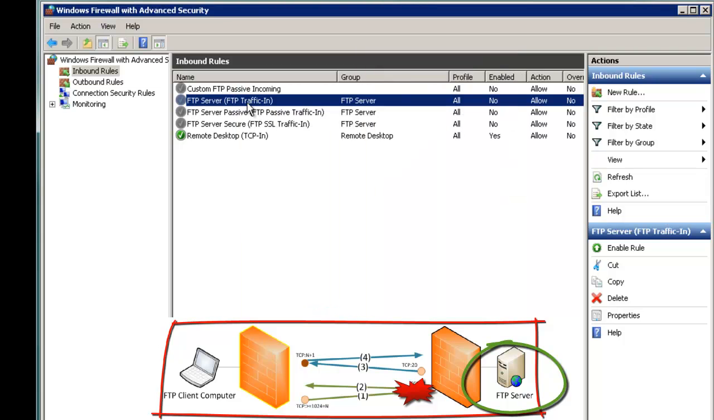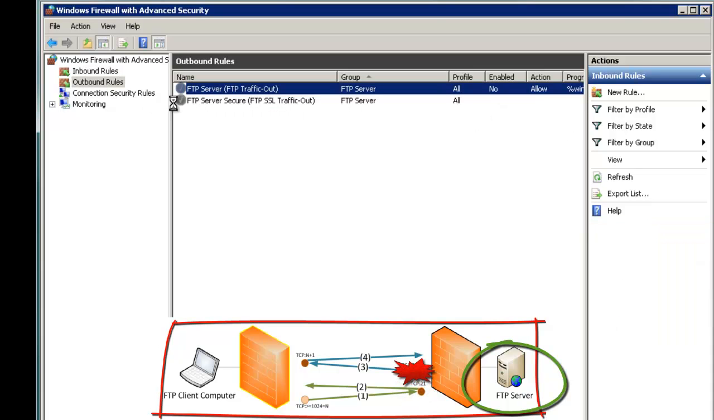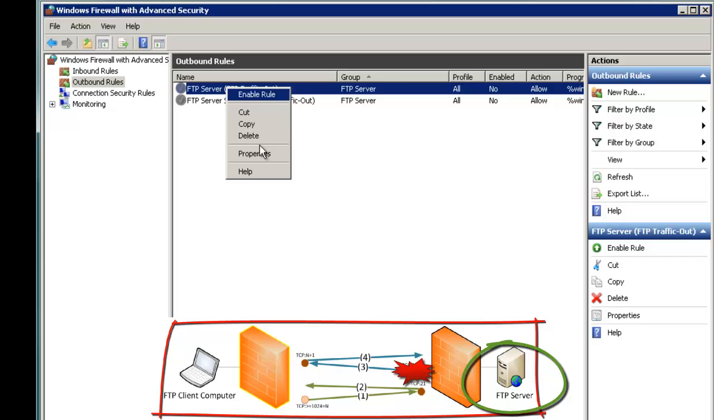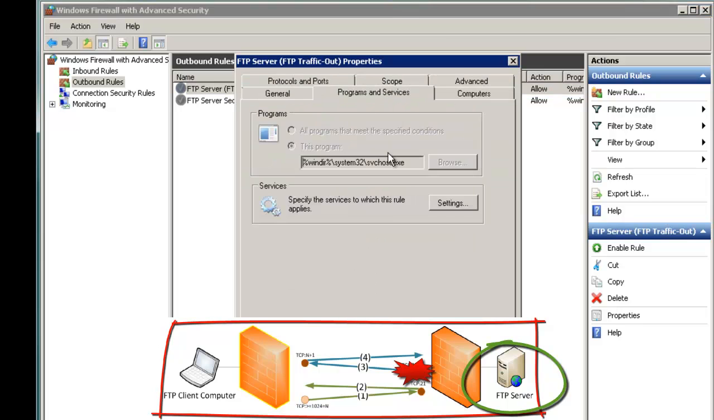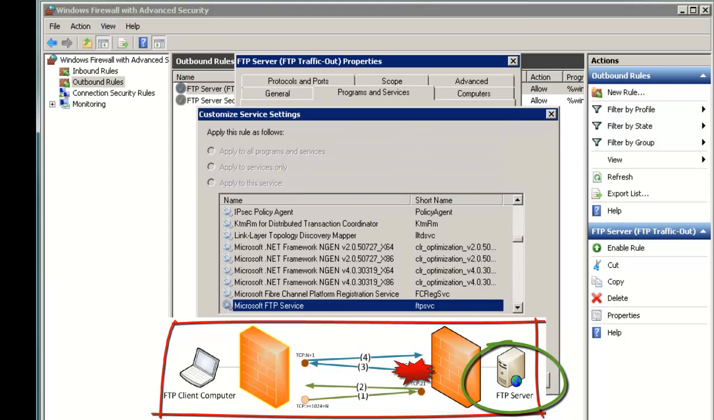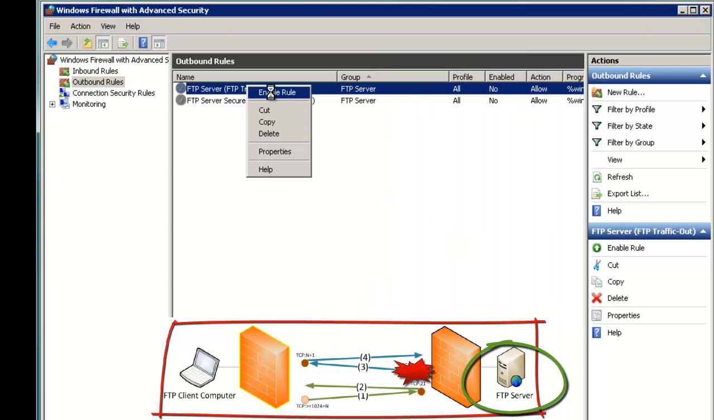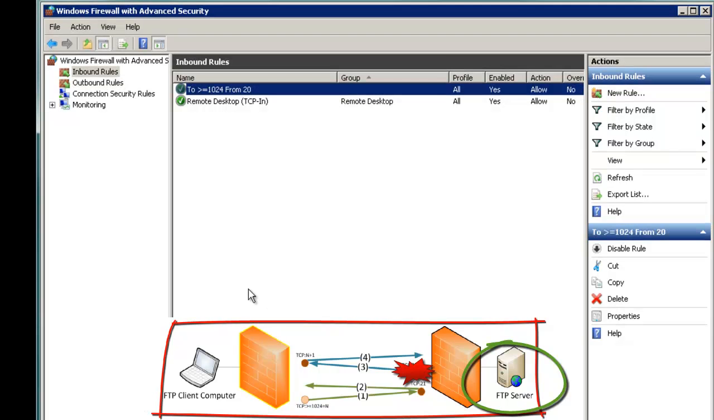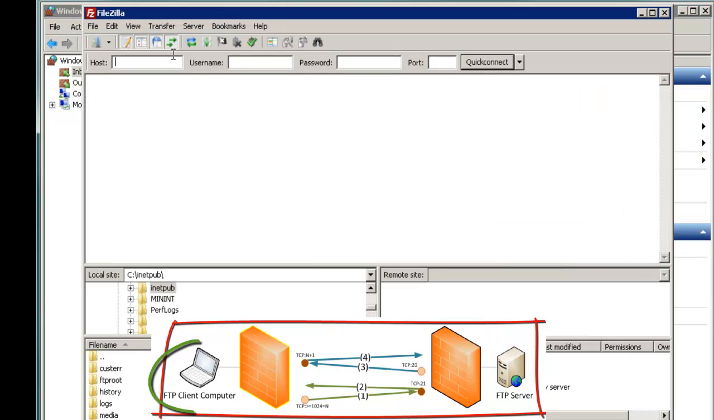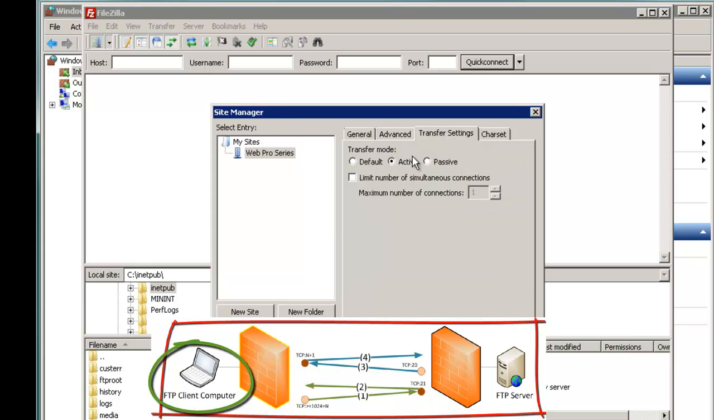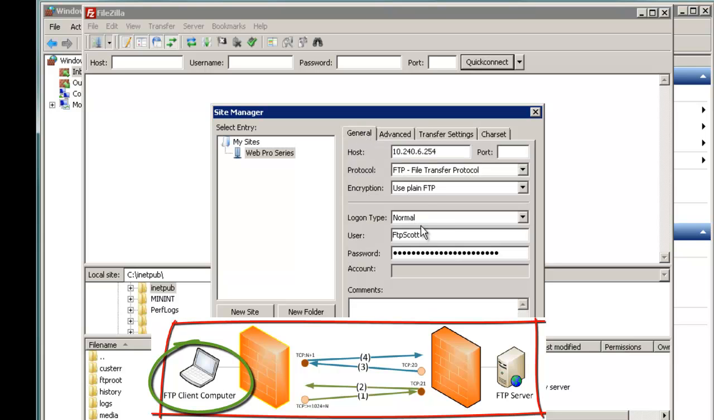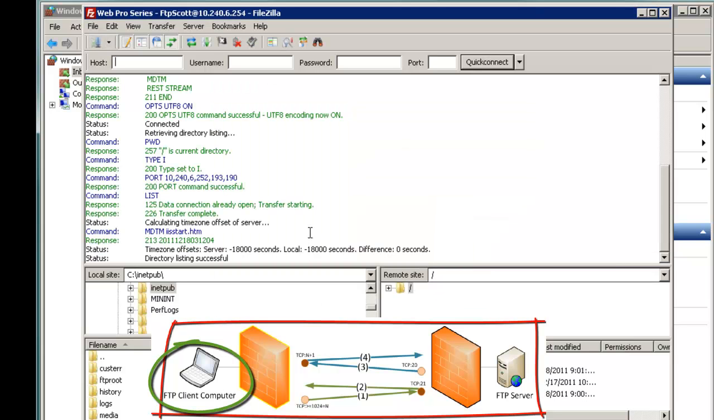But so we have 21 incoming, so let's enable that. And then also we need to allow an outgoing. And again, the default that's here already is using port 20, and again, it's scoped specifically to this. Okay, so we're going to enable this. Let's see if this works. Go to our FTP client. Let's fire up FileZilla, and let's use plain FTP, and we're going to use active. And I have a user called FTP Scott. So connect. Oh, yes. This has worked the first try.